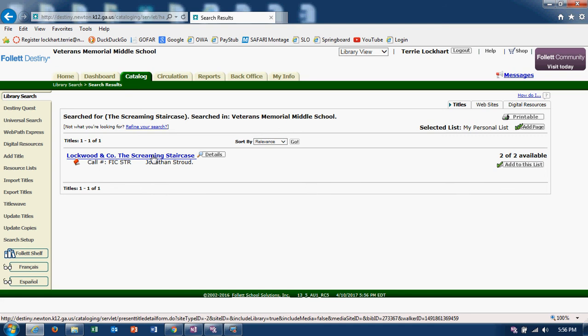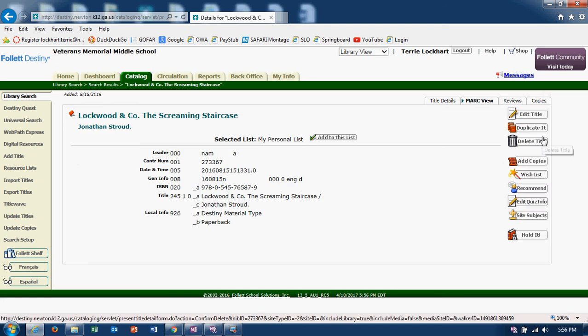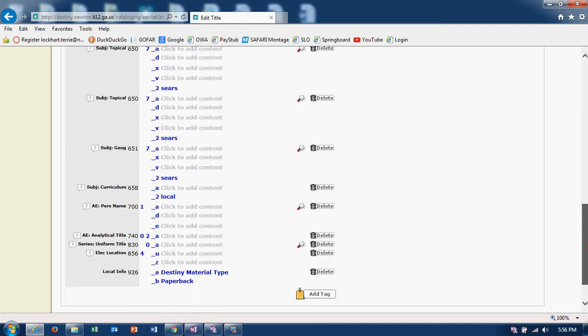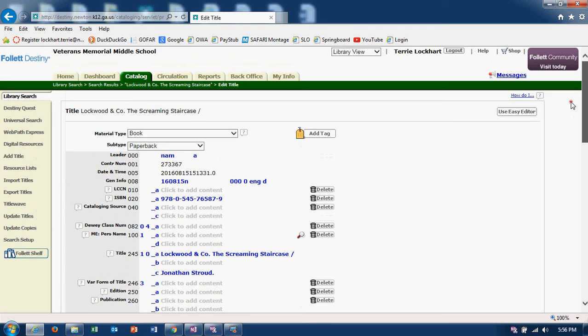From there you click on the title, and then you would go to Edit Title, and from there it will show you a copy of the actual MARC record where you see all the tags. You can add a tag here, or you can delete a tag by pressing on the trash can. So, my question to you, a MARC record is a machine readable cataloging record. Is that true or false? If you said true, you are correct.